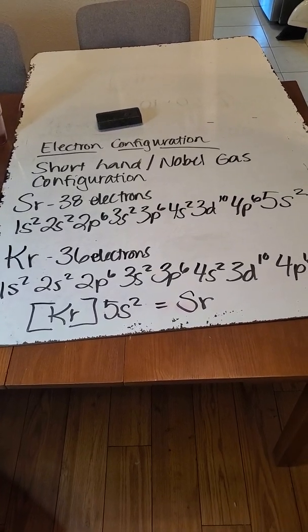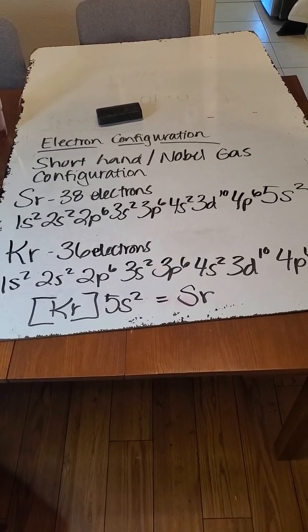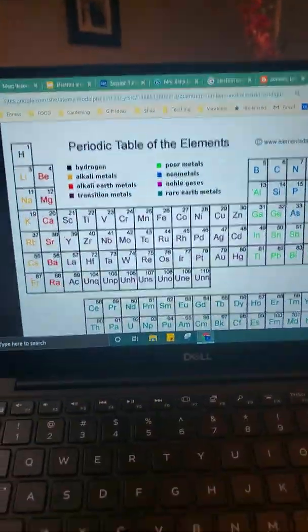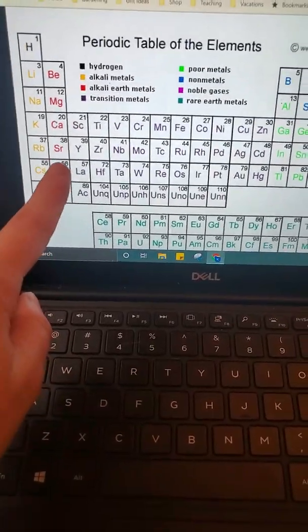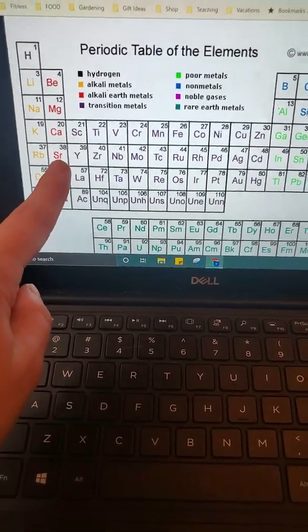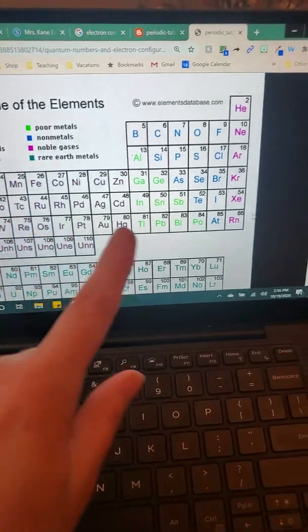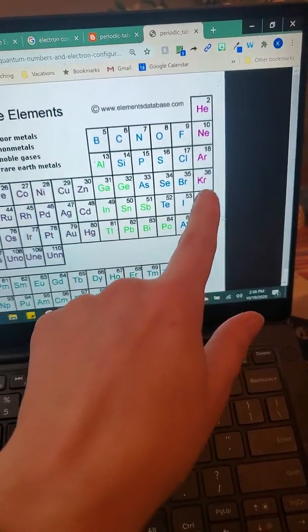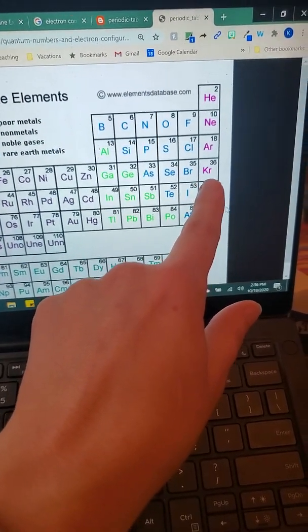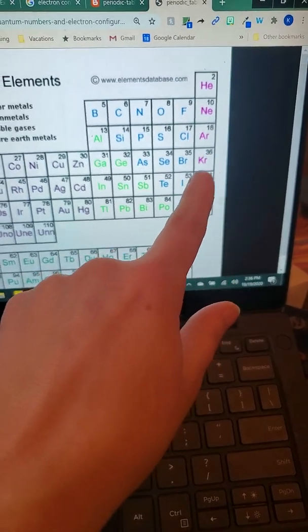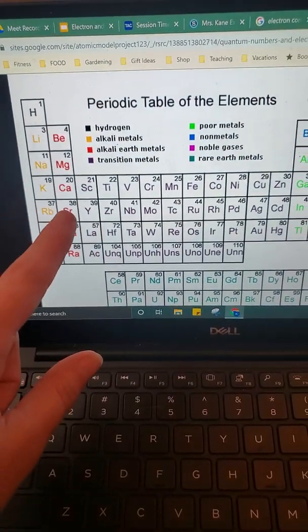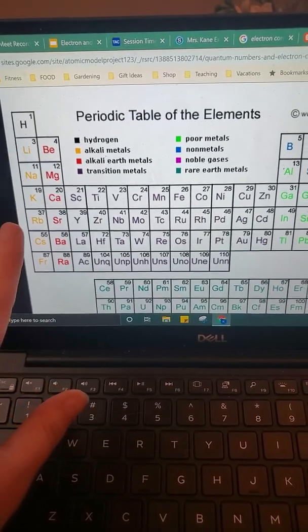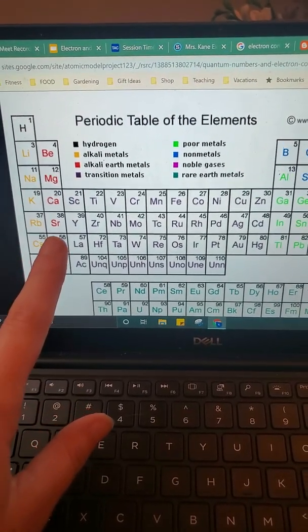So what we do with our shorthand or noble gas configuration is we look at our periodic table and we find our element. So here's strontium, and we are going to go to the noble gas that is behind it. Krypton has 36 electrons, and strontium has 38. So you want to move backwards so you can still compare them.